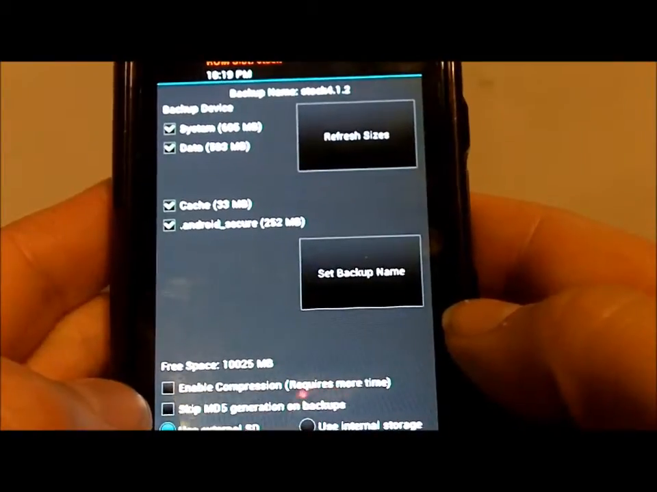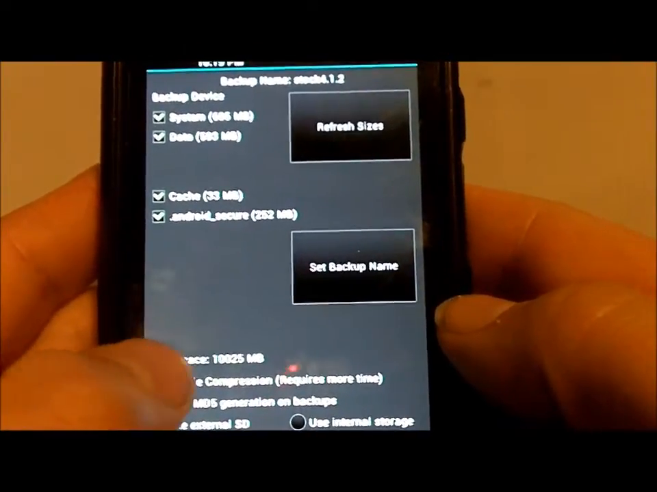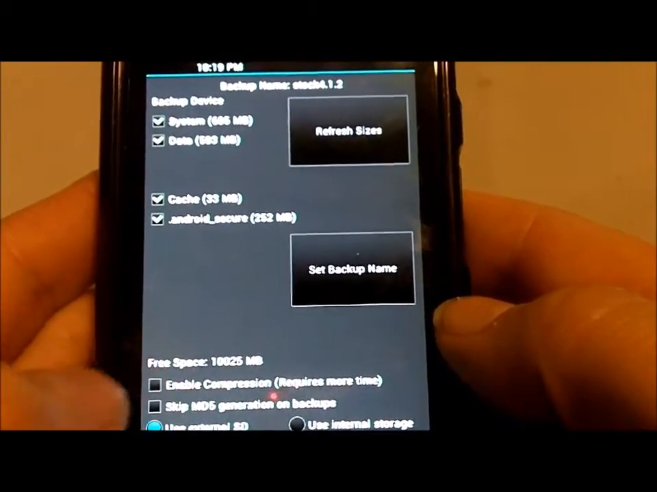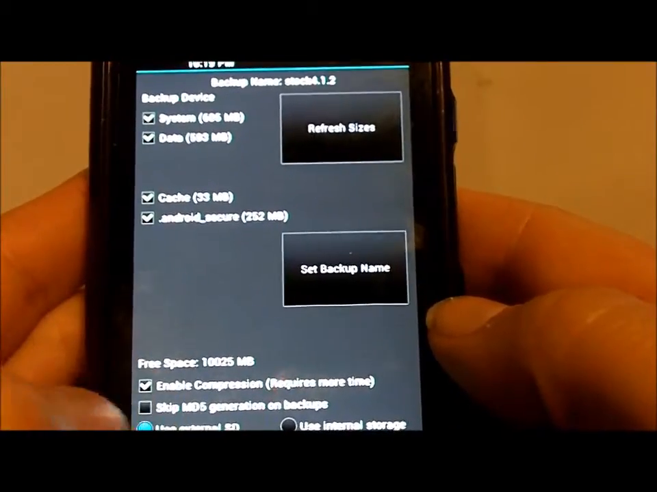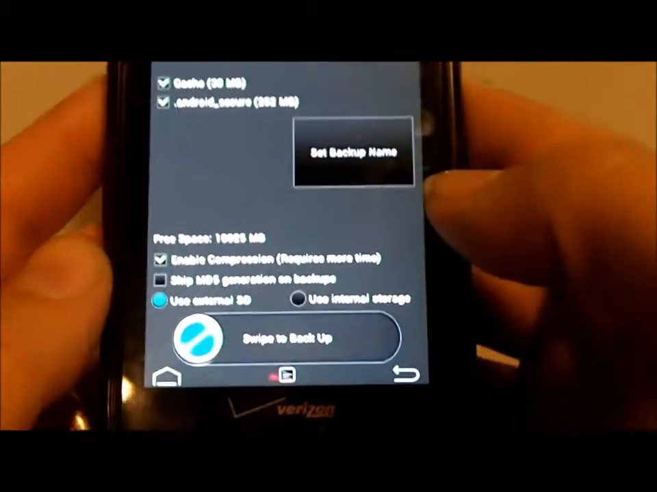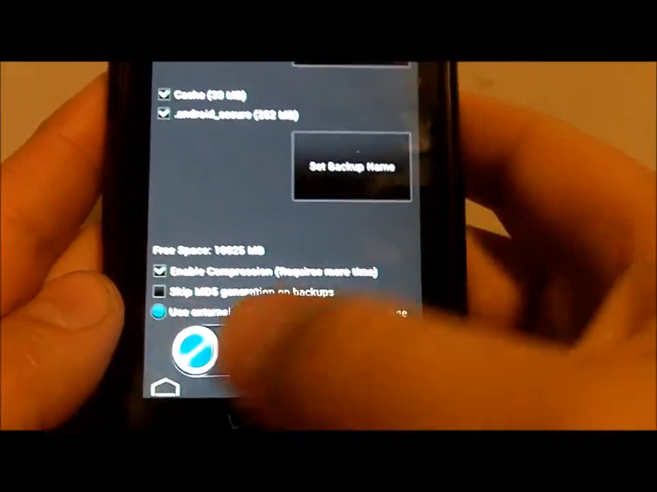We're going to enable compression. It requires more time, but saves space. So we're going to enable that. Come on now. There we go. Make sure that's checked. And then at the bottom it says swipe to backup. So we're going to swipe it, and we're going to run a backup. So this backup, let me set this thing down here, is just in case something goes wrong. Now you have a backup of your system.